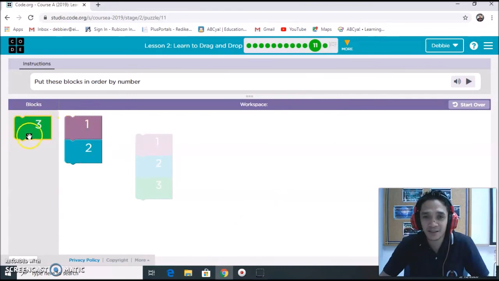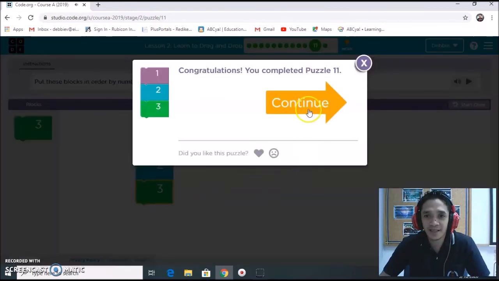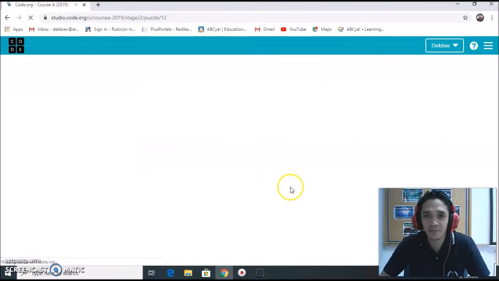And then this time, number 11, you can see we have now blocks here. Not here, but here. So this is our additional blocks. So this is our workplace, the workspace. So put these blocks in order by number. So you know how to count 1, 2, 3, right? 1, 2, 3. So all you need to do is to put here 1, 2, and the other additional block here, 3. Understand? And go to puzzle number 12.